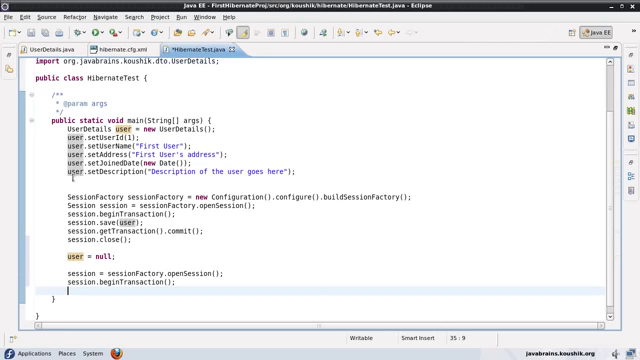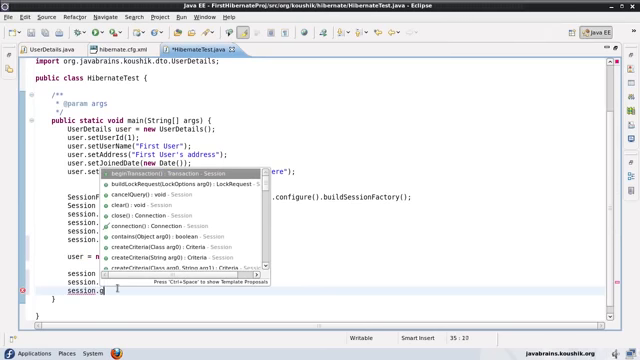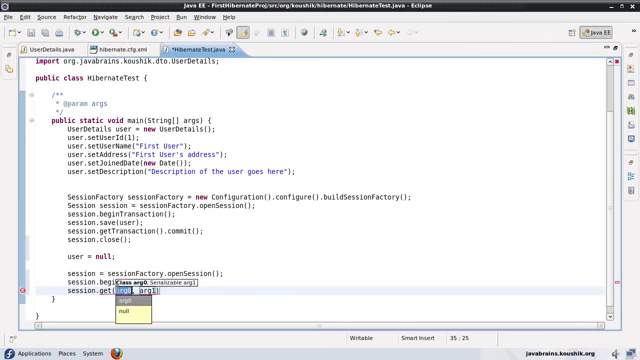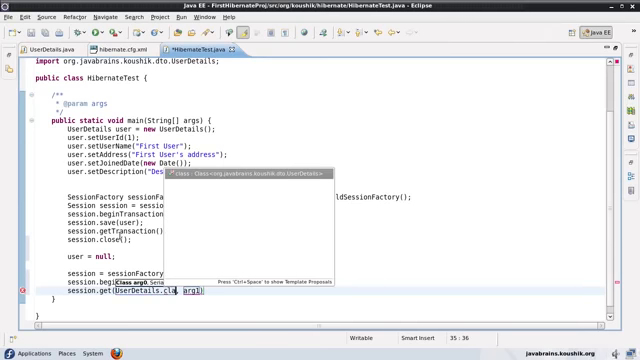Now how do I fetch a value that I've already inserted? I do that by using session.get. Now this session.get takes two parameters. The first parameter is the class that you're trying to retrieve. So I'm trying to retrieve a user object, so I need to mention the class for that user object. So this would be UserDetails.class.